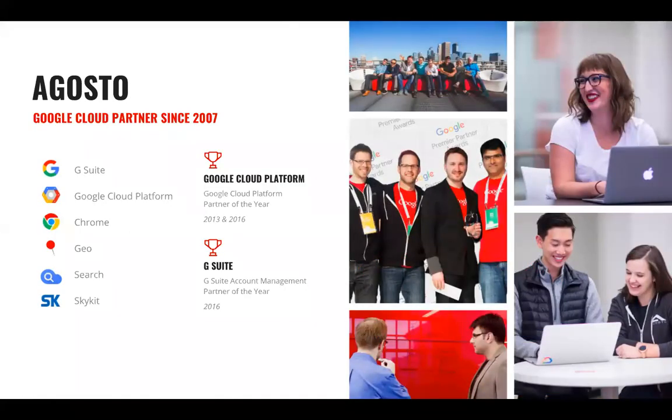As I mentioned, I know many of you joining today, but as a quick reminder, as your G Suite partner, Agosto is a broad Google Cloud partner. We have a deep expertise in G Suite, Google Cloud Platform, Chrome, and many other Google tools. We've been doing this since about 2007, and as I mentioned earlier, we are very selective in the third-party tools that we deploy and recommend to our clients.